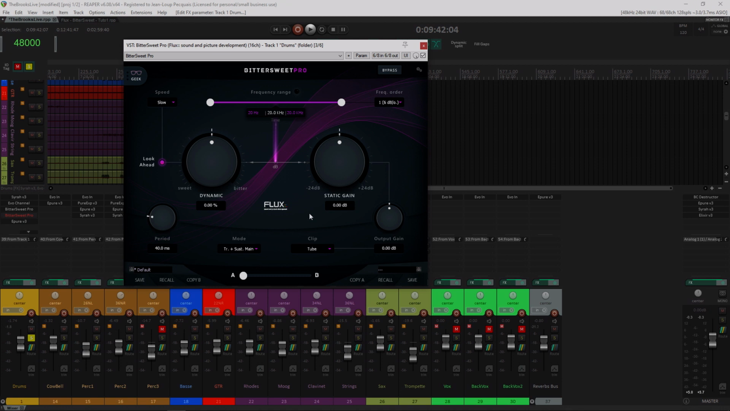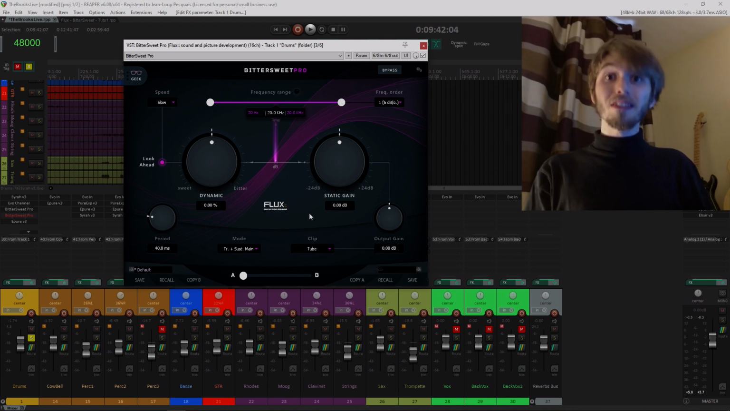Normally, these settings should be sufficient for most of your needs. However, if you feel it necessary to further tweak, or you're just curious as to how the BITTERSWEET Pro works, a second video will cover in detail the functions of the filters used, as well as the settings found in the Geek panel.